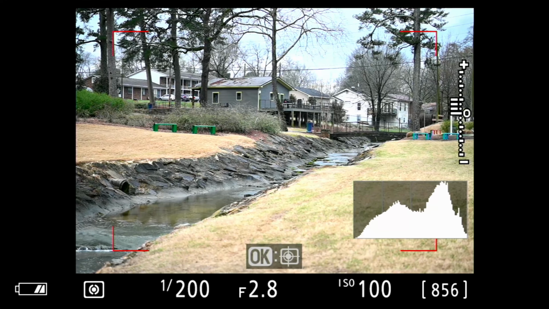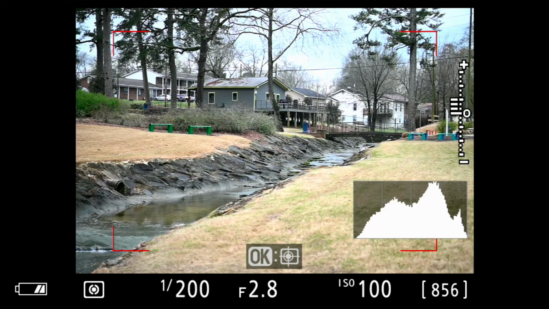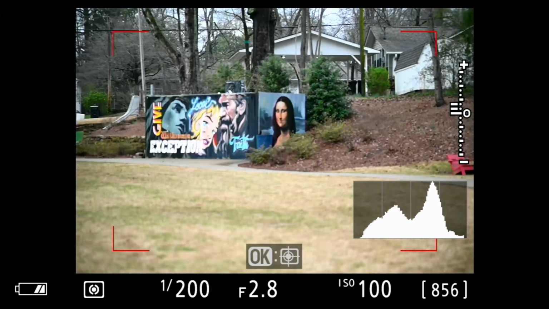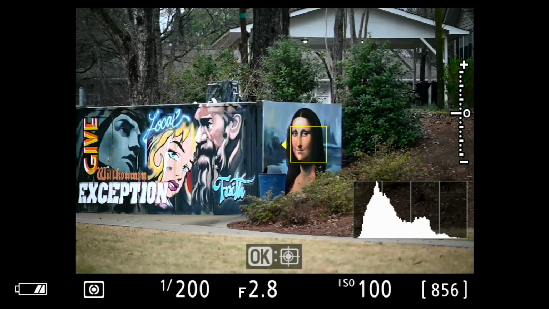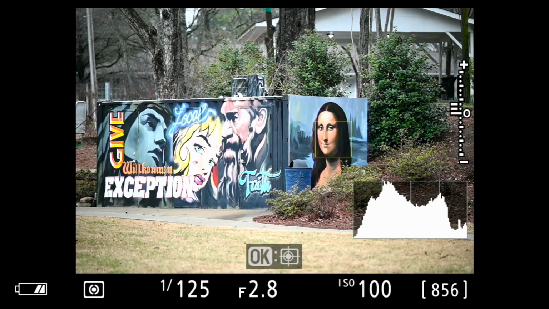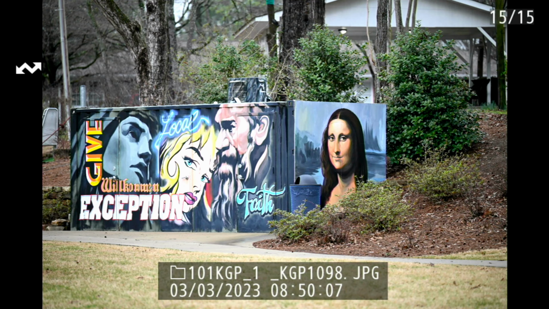Let me show you another picture here with the Mona Lisa bathroom. I'm gonna zoom in. And as you notice, my camera actually saw her eye. I'm gonna brighten it up a little bit. I'm gonna take a picture of it. And nice picture.